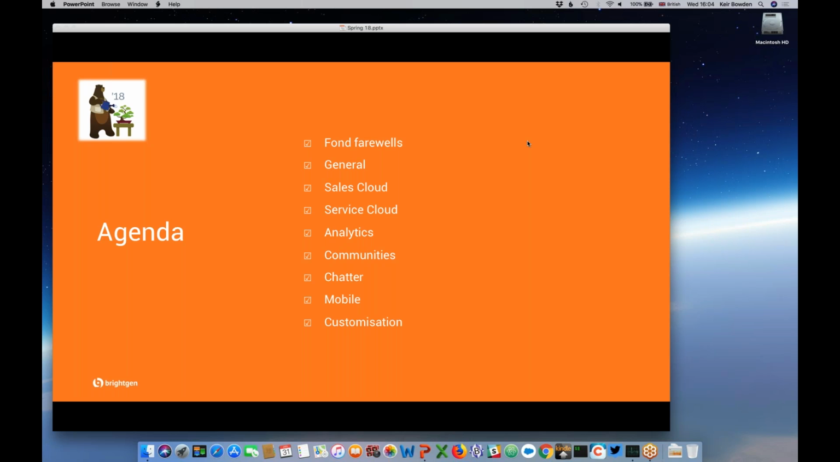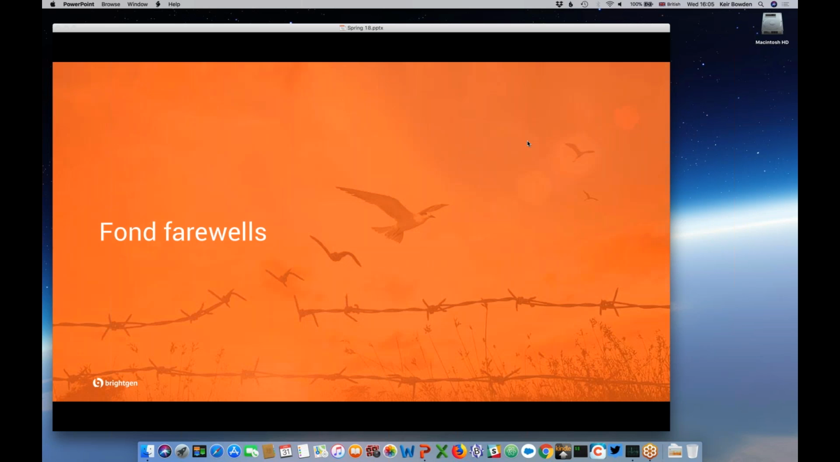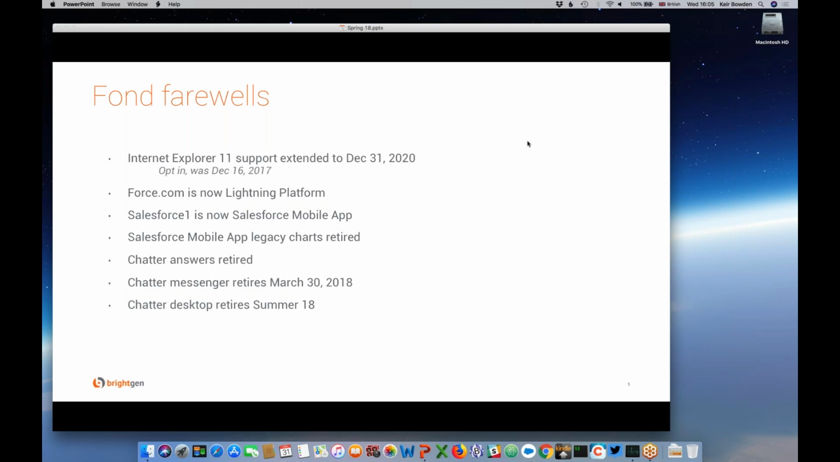So without further ado, this is our agenda, and we'll dive straight into the first item, which traditionally now is fond farewells, as more features expire and go off to meet their maker. So Internet Explorer 11, this isn't actually leaving us as soon as we'd expected. It was supposed to be going December the 16th, 2017, a very exact date there for some reason. I guess that tied in with a Microsoft timeline. However, you can now opt in to additional support through to the end of 2020, but you do have to opt in. You must contact Salesforce for that.